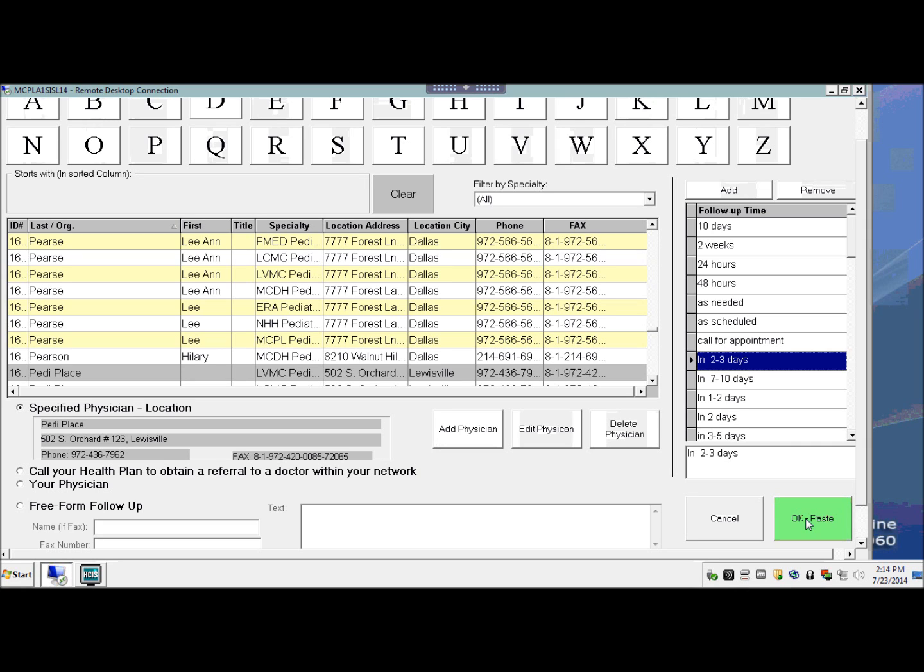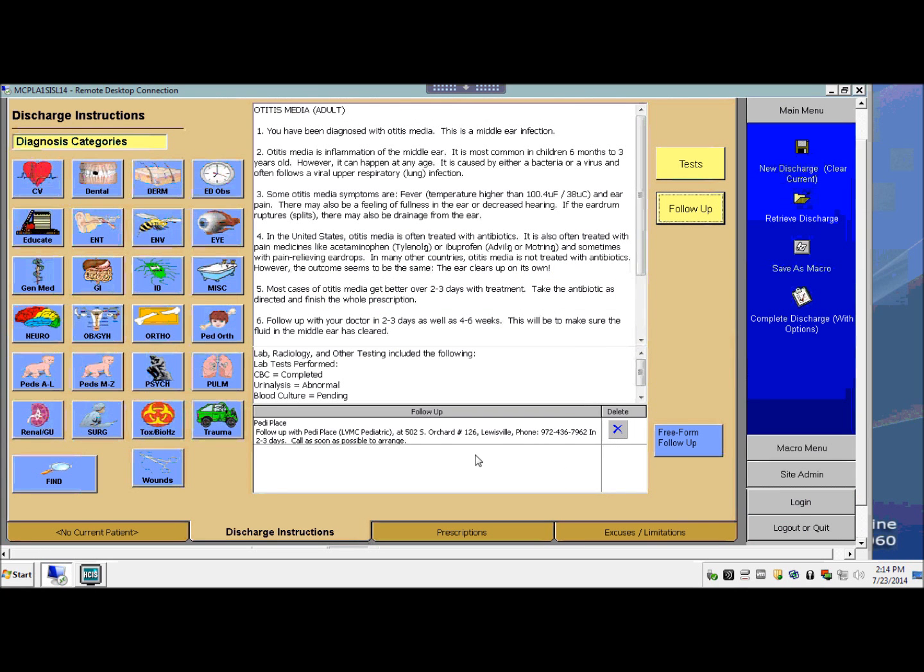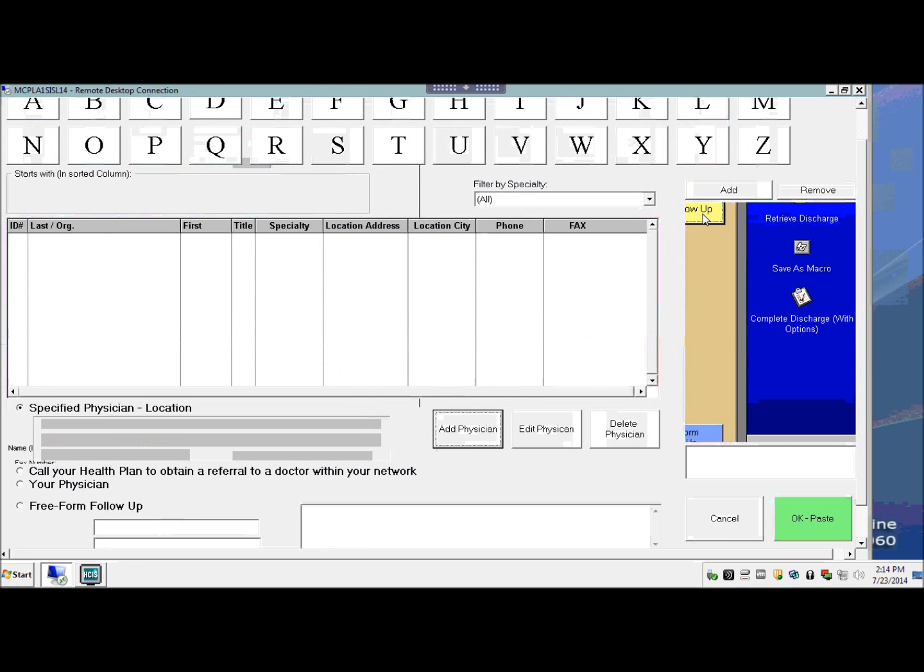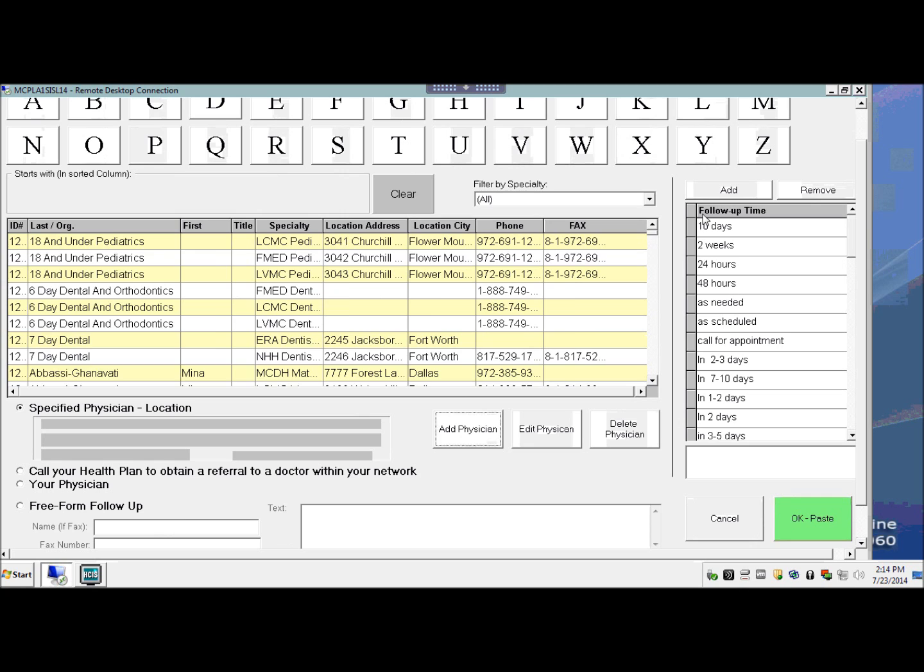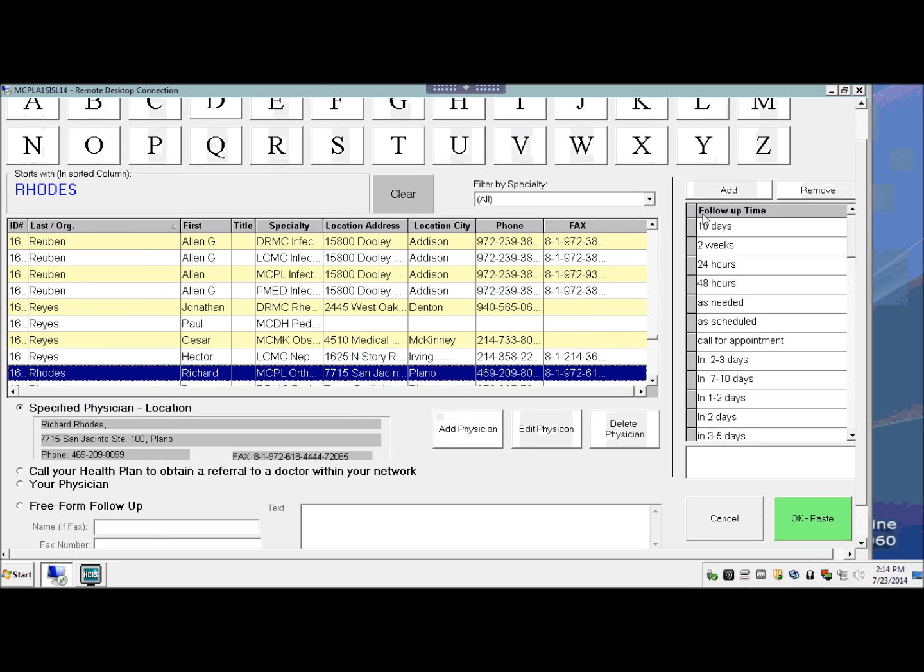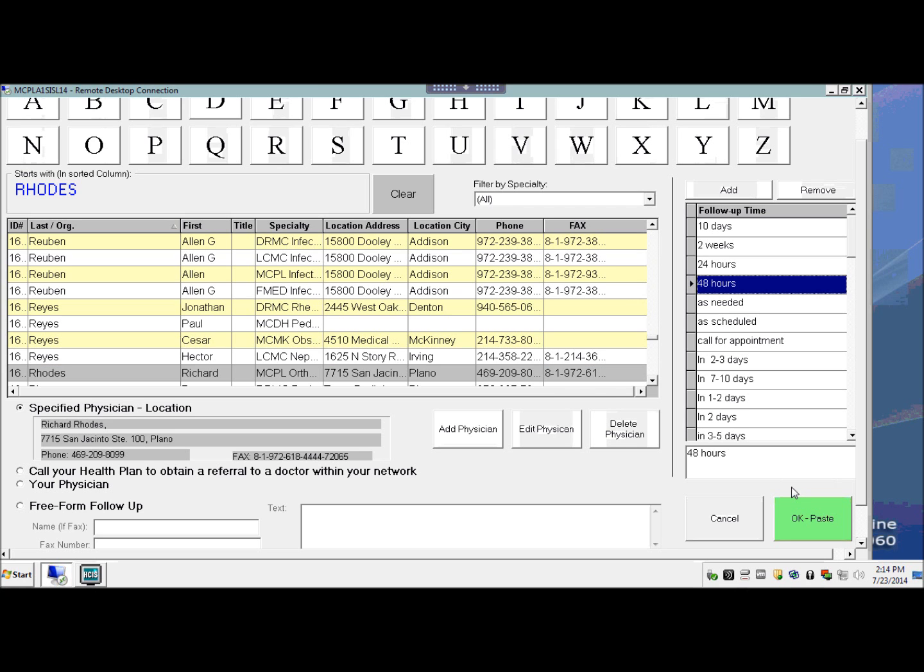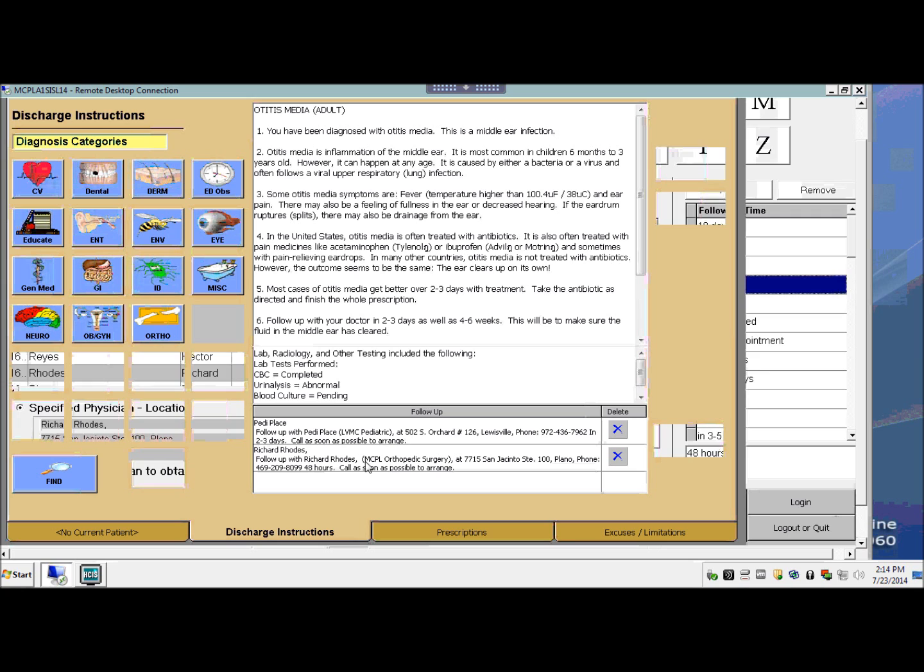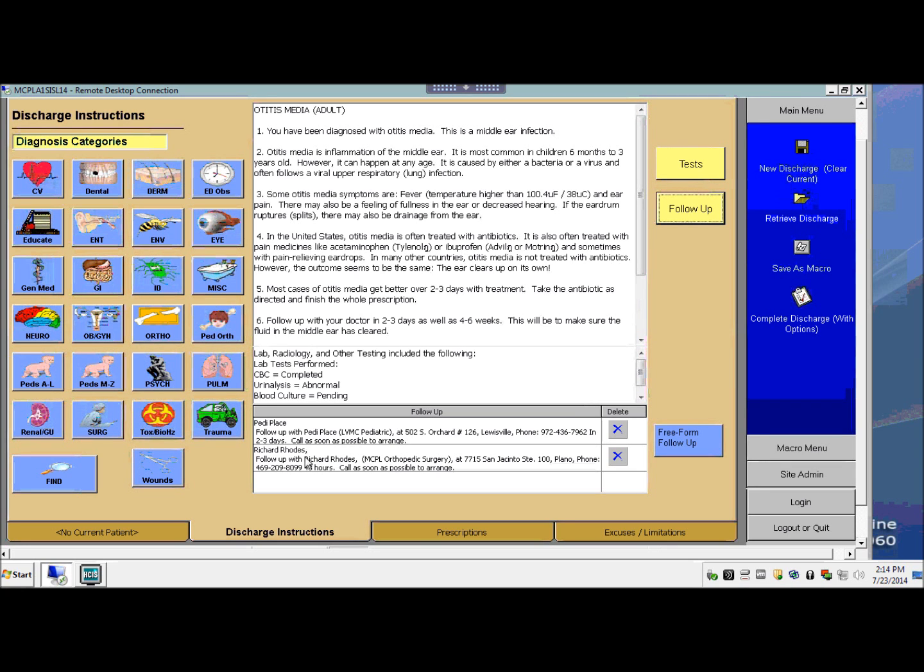The one nice thing that the recent upgrade has is that, let's say, for example, you want them to also follow up with Dr. Rhodes. It will specify on the discharge instructions that it's orthopedic surgery. So if you have an orthopedic surgeon and a spine surgeon and a trauma surgeon and a neurologist and everything, it'll put in which doctor is which to follow up with.